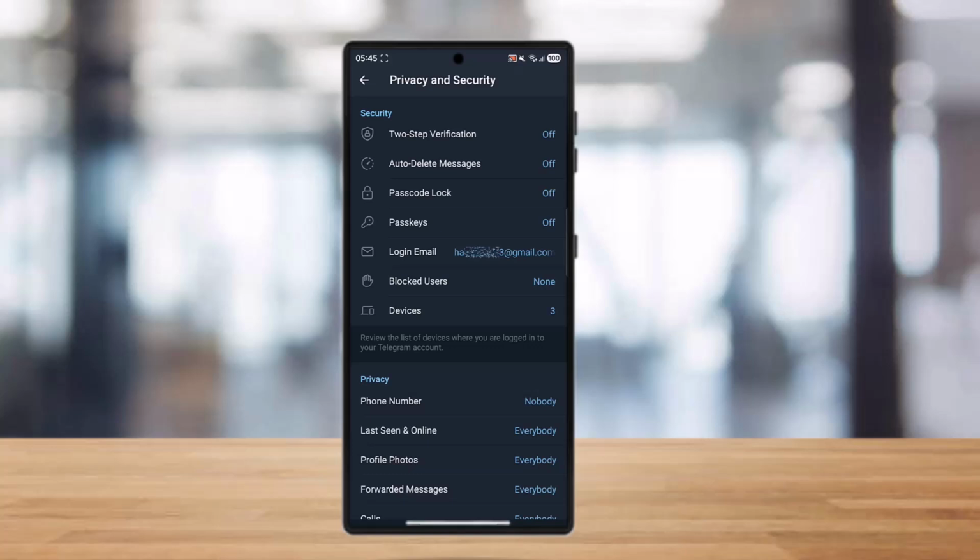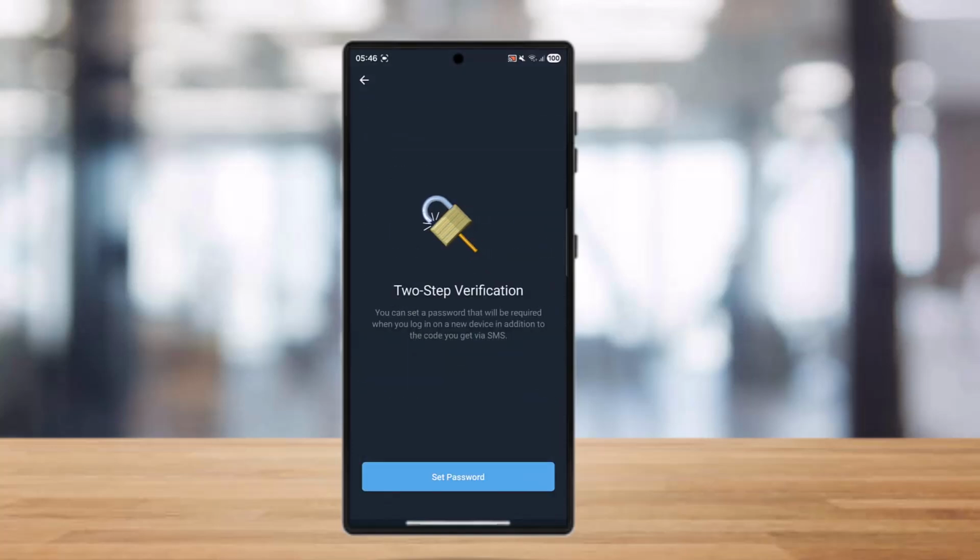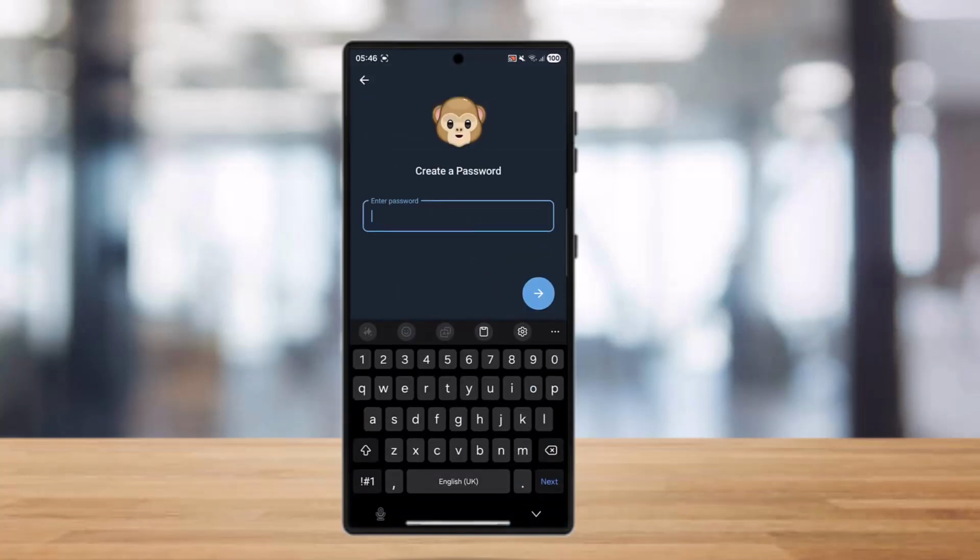Now you can find the option called two-step verification. Tap on it and tap on set password. Now you need to create an additional password.